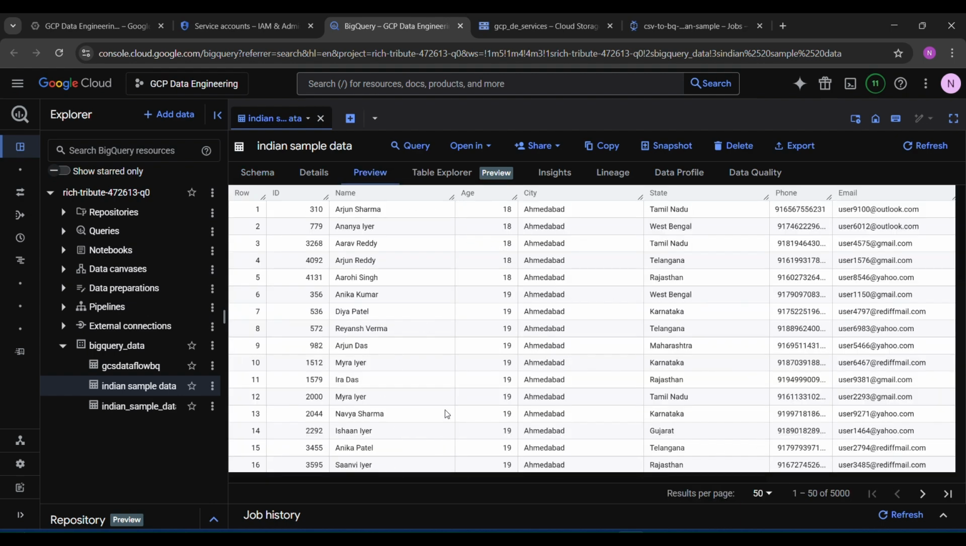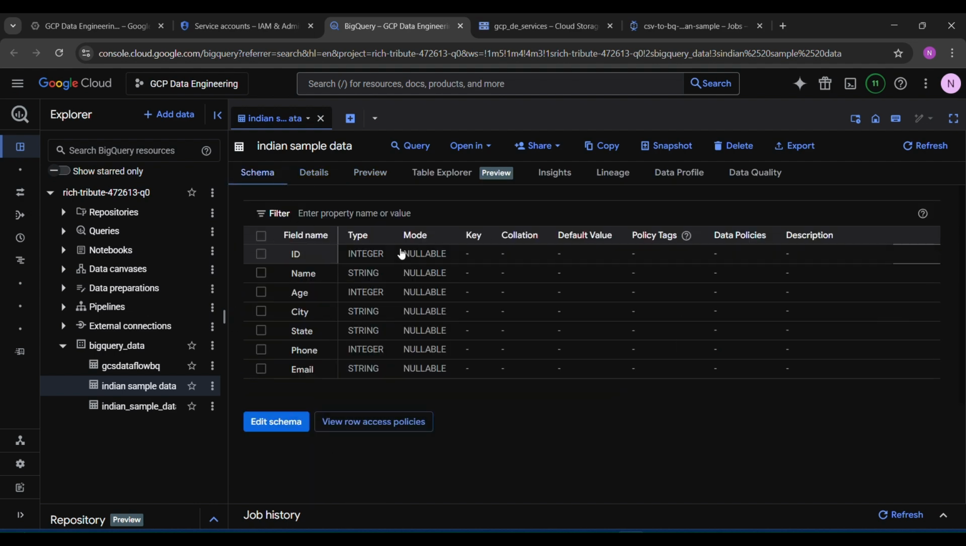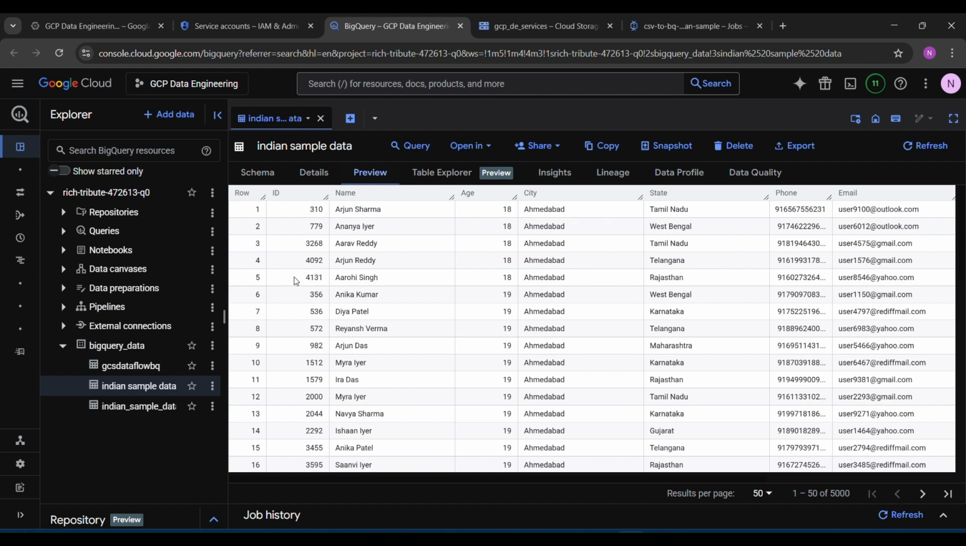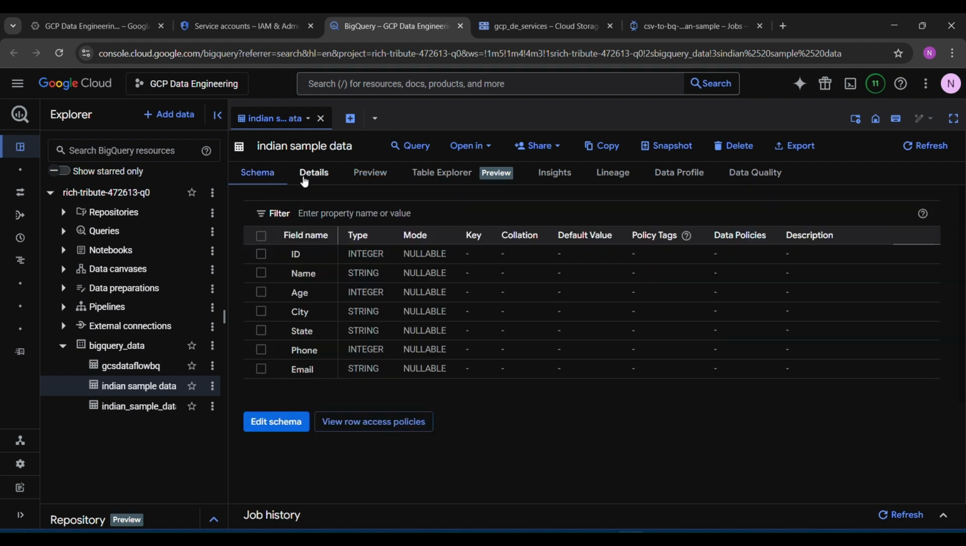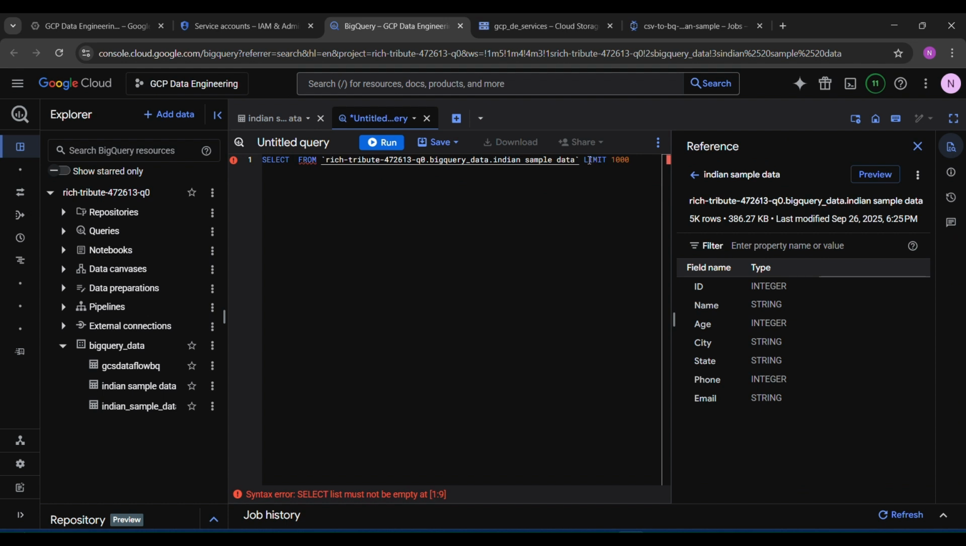I'm just showing you that data. We need only the structure of that data, only the schema. We don't want the data inside because we are going to extract, transform, load, and make a data pipeline. We will extract data from the GCS bucket and load it into BigQuery using Dataflow. So here you will find this after doing this. You need to query, and let me show you.